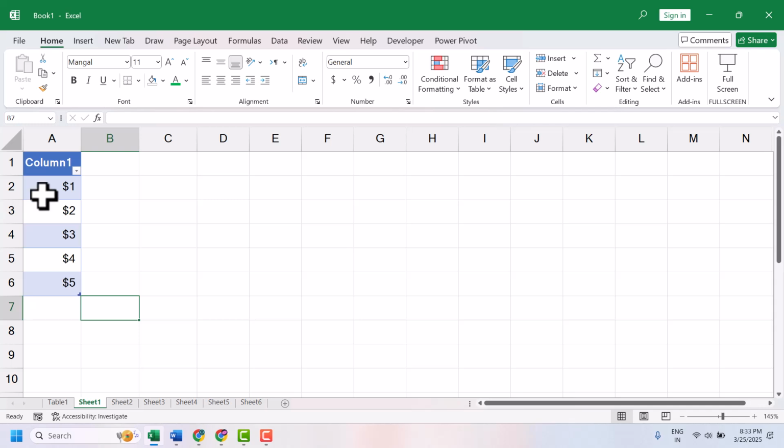You see here, I will have one column here and I need to remove this dollar sign in all of it. You see, in the whole column, I need to remove this dollar sign. So very easily I will remove this sign.